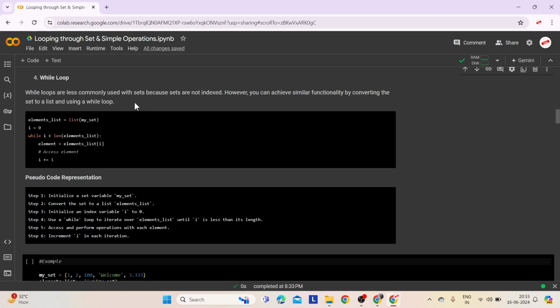While loops are less commonly used with sets because sets are not indexed. However, you can achieve similar functionality by converting the set to a list and using a while loop. This approach allows you to sequentially access and manipulate elements in a set-like manner. Here is the syntax of it.